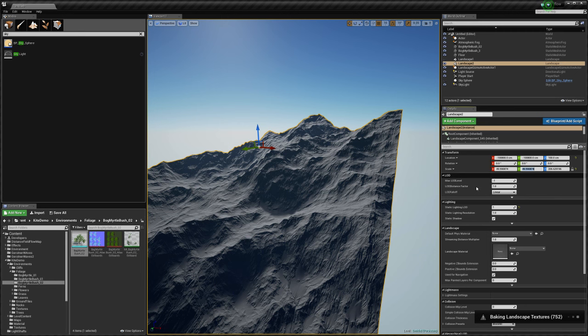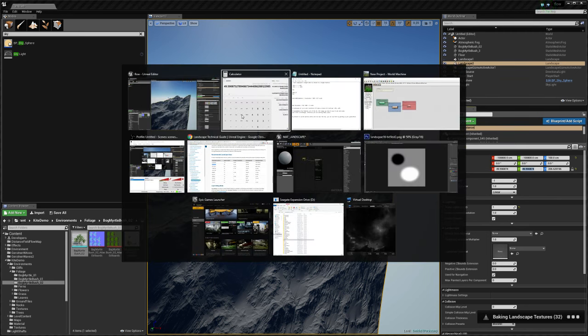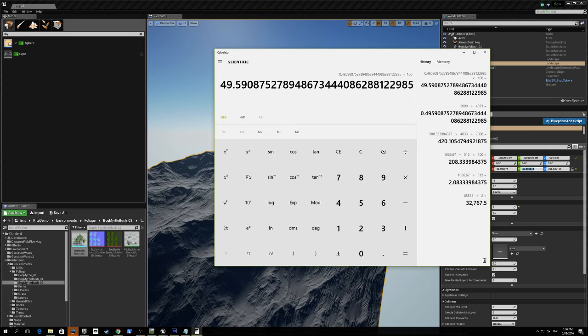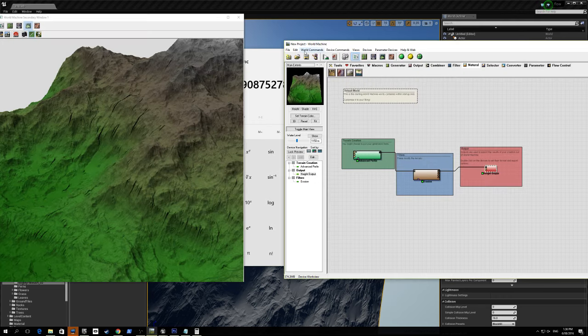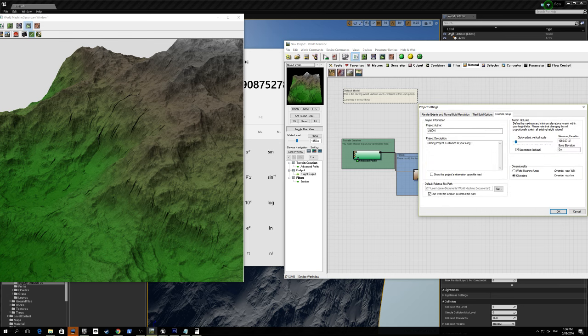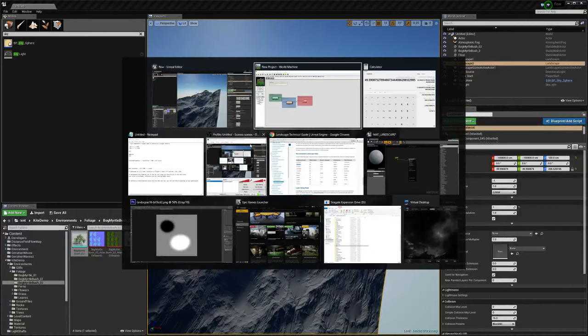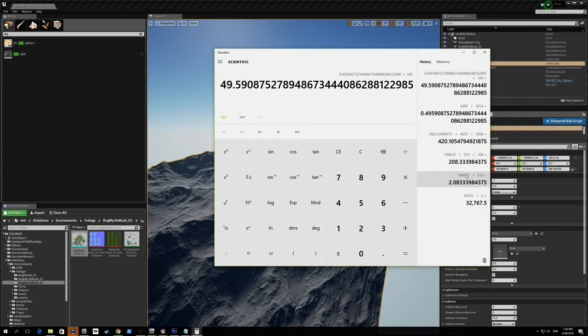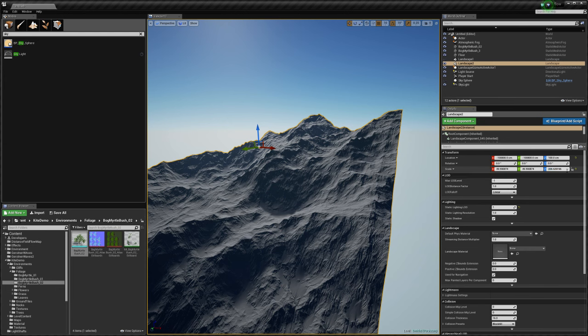49.5, there we go. And our Z scale is going to be what it was. It should be, we didn't change that elevation. So our project world parameters should be the same, which was 208.33. Let's unlock that.